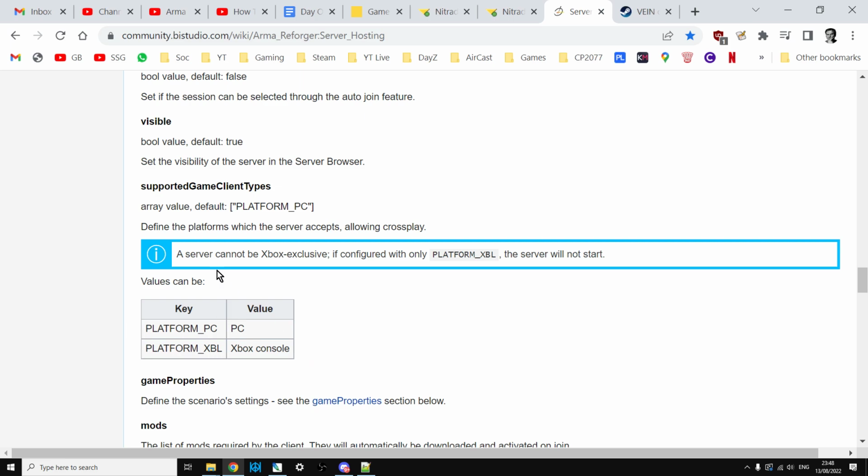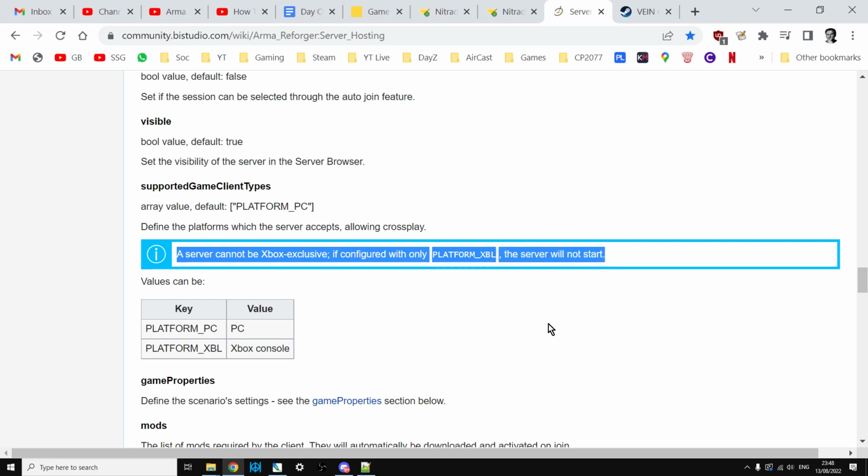Xbox console. Just note at the moment, a server cannot be Xbox exclusive. If configured with only platform Xbox Live, the server will not start. So maybe that will change in the future. So all servers are either going to be PC or PC and Xbox.